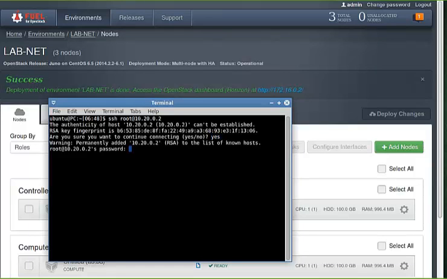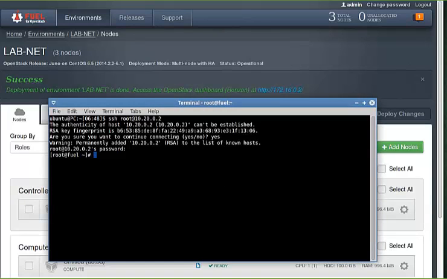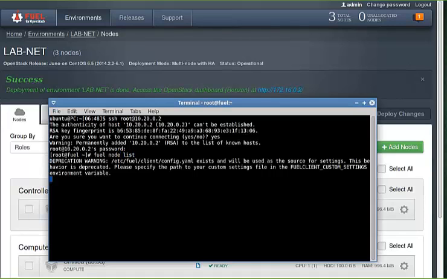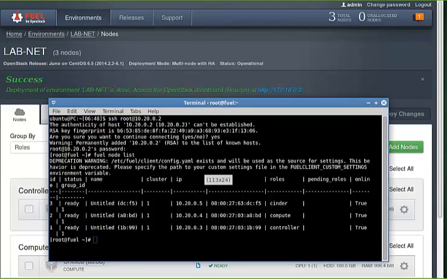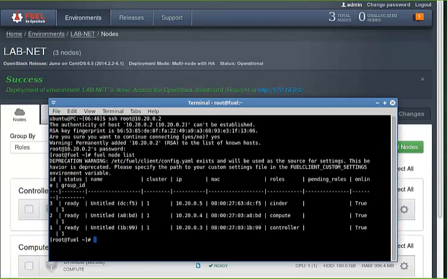Then I will specify the password. Now once I'm here, I need to just adjust the resolution here. I will say fuel node list. Alright, so these are the nodes that we see, their respective IP addresses and their roles, so we can always get it from here, and also the status. We see that they are online and they are all ready.